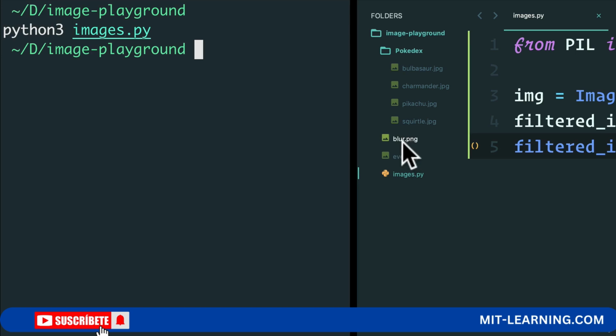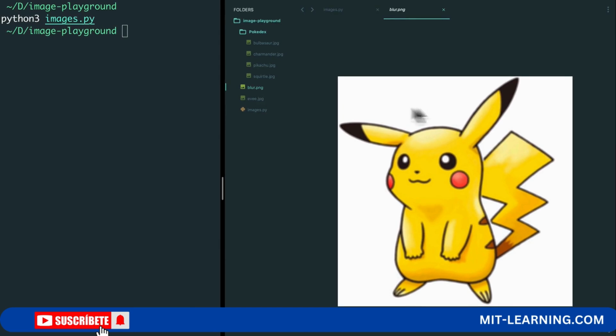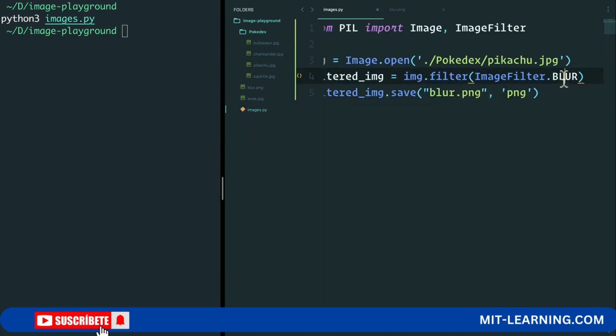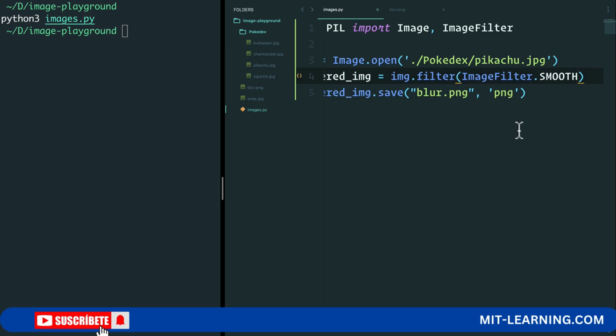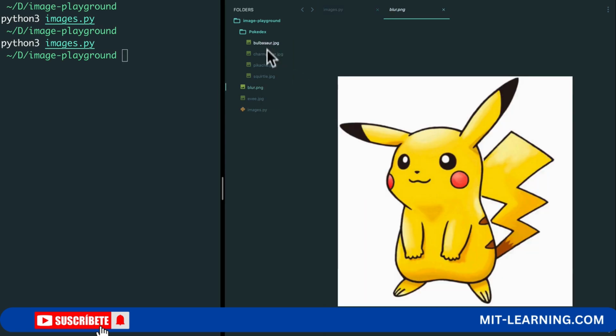look at that. We have a new file, blur.png here. If I click on it, Pikachu is all blurred up. You can see the original image right here, and the blurred image. How cool is that? So let's do that again. Let's do something else. Let's do maybe smooth, which is another filter that we can do. If I run this again, all right, we see that the image is now, well, you can't really tell, but it's smoother.